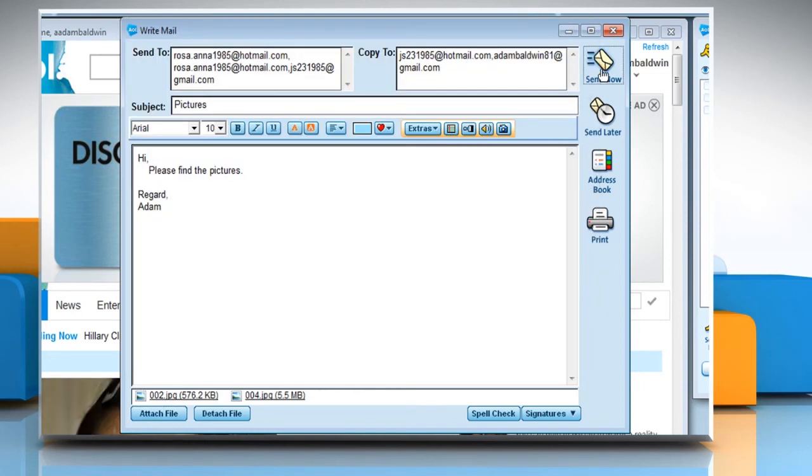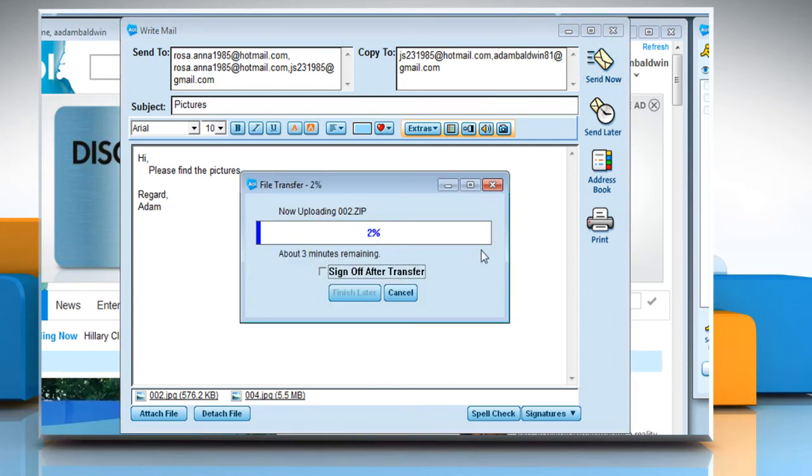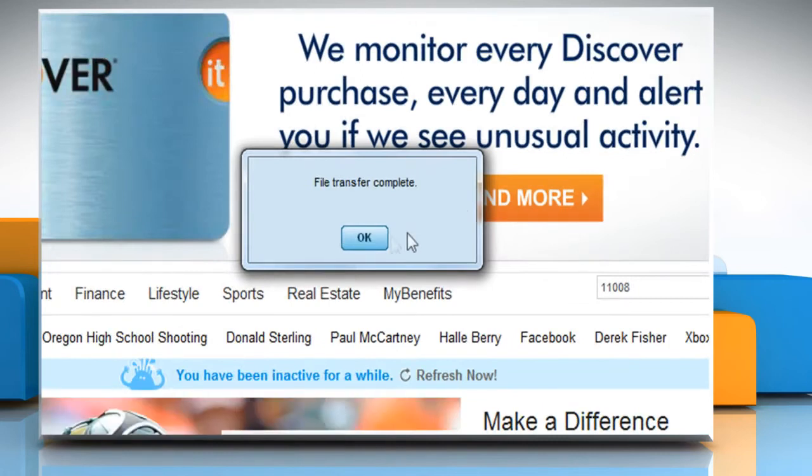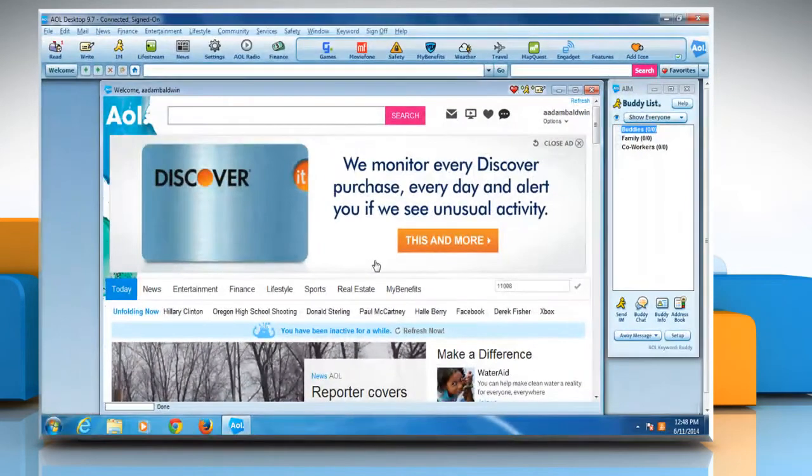Click on Send Now and wait for the file transferring process to complete. When done, click on OK to confirm. See? That wasn't hard at all.